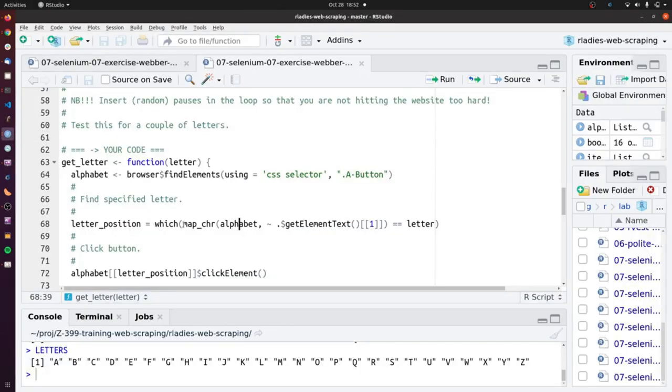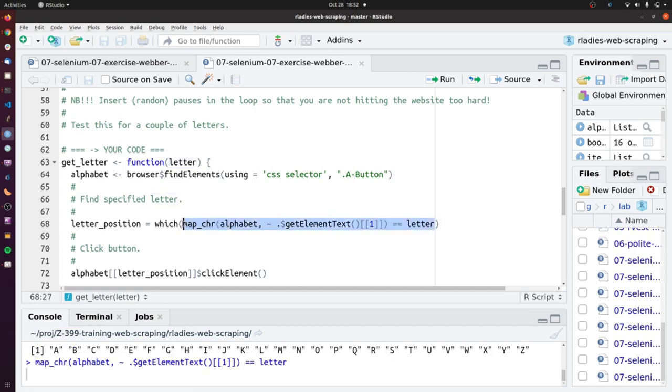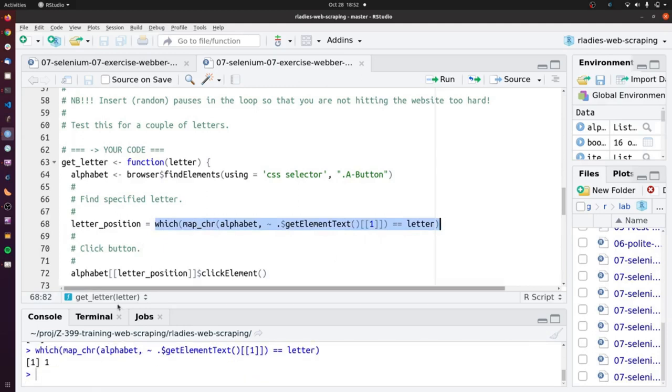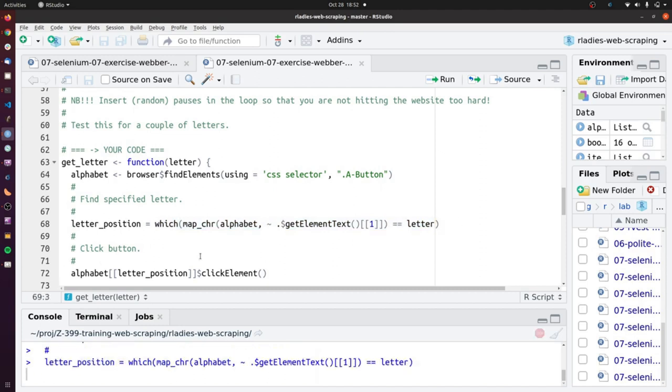So I'm getting back this vector of letters. I'm then comparing it to my chosen letter. So this should bring back a series of true and false values, where the first one is going to be true because letter is equal to A. And then I'm finally calling which, which is going to tell me which item in that list is true. It's one. So that's now getting pushed into letter position. And I'm now indexing into my list of web elements. I'm picking out the first one and clicking on it.